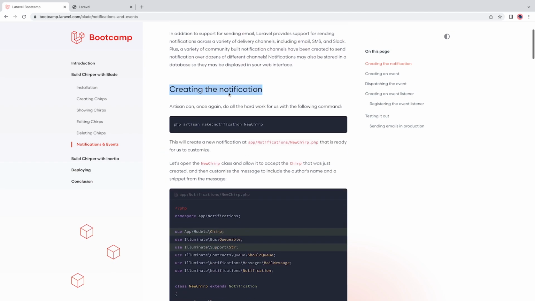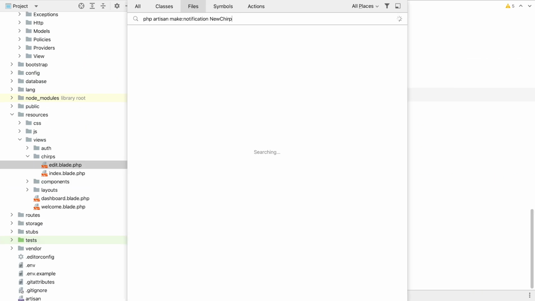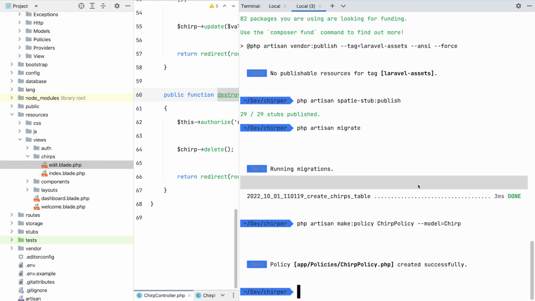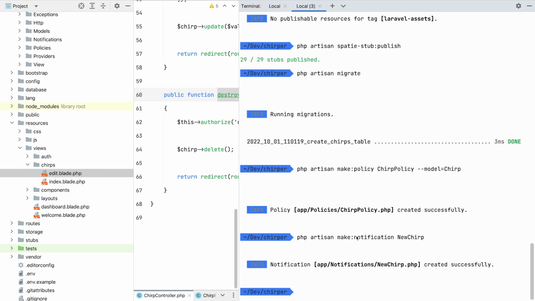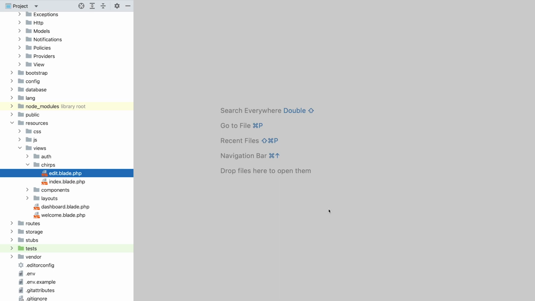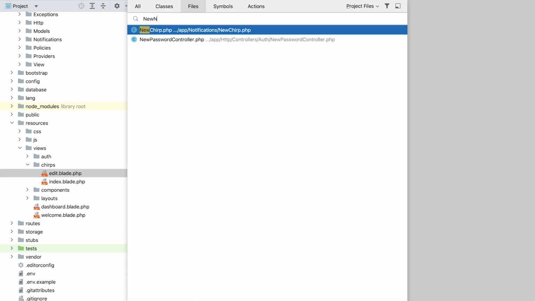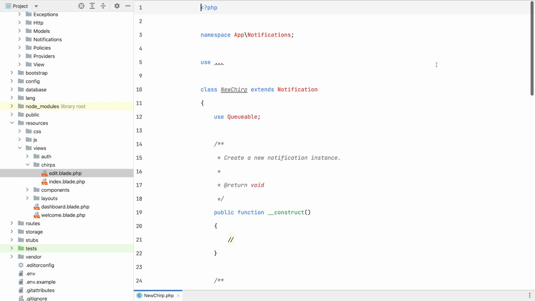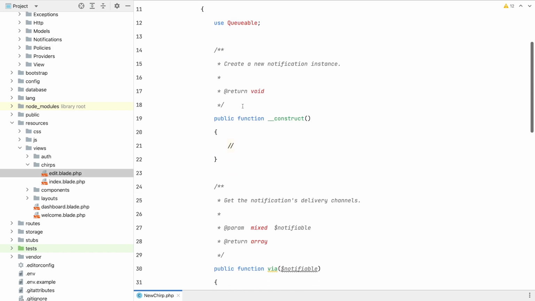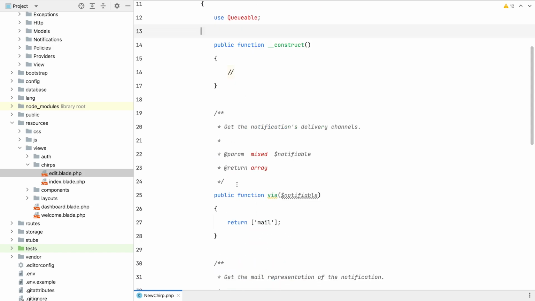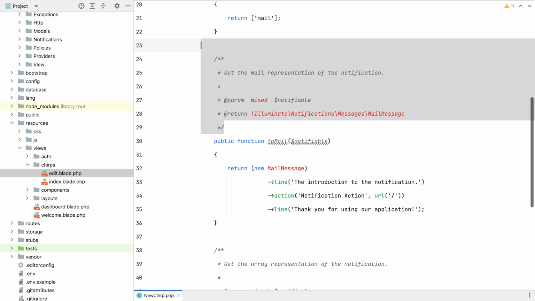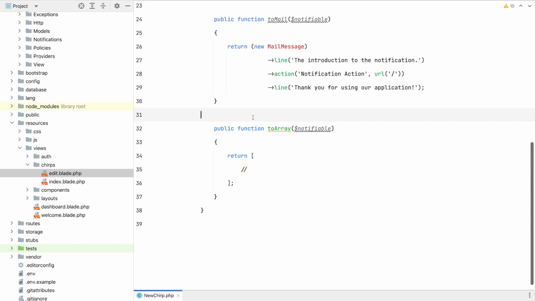Creating the notification. Again, Artisan can do all the hard work for us. That's great. So let's make a new notification, NewChirp. And there are doc blocks here. Taylor forgot some of the stubs. Let's remove them.